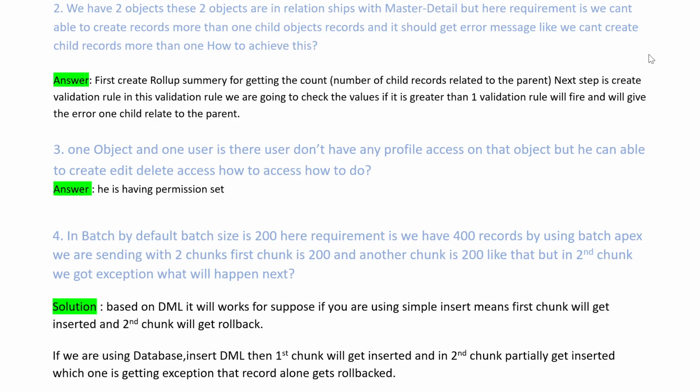And coming to the third one, there is an object and one user. The user doesn't have any profile access on that object, but he can create, edit, delete and access. How is that possible? For this, maybe he has permission set access. This is the answer for this question.